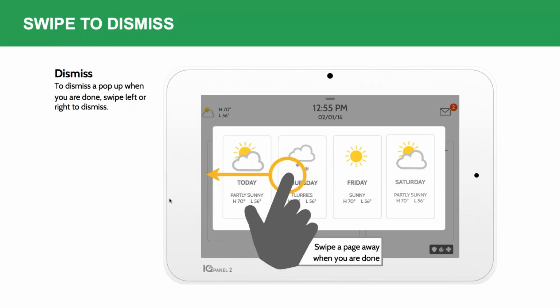If you were to go into the weather or something, you can touch that and it's going to pop up the weather. To make it go away, you can touch on it and drag it away, or you can touch outside the box to dismiss it.